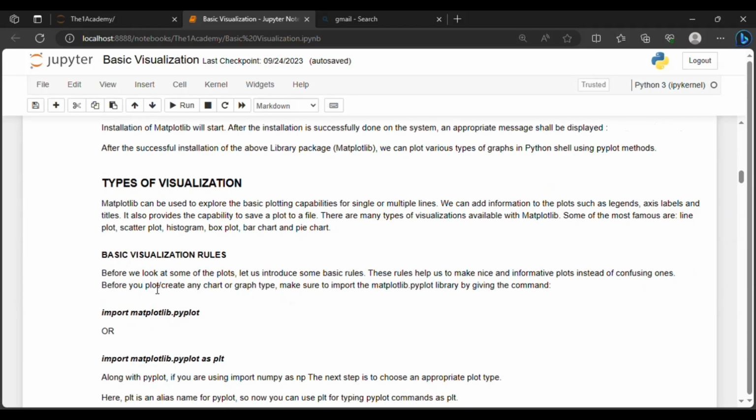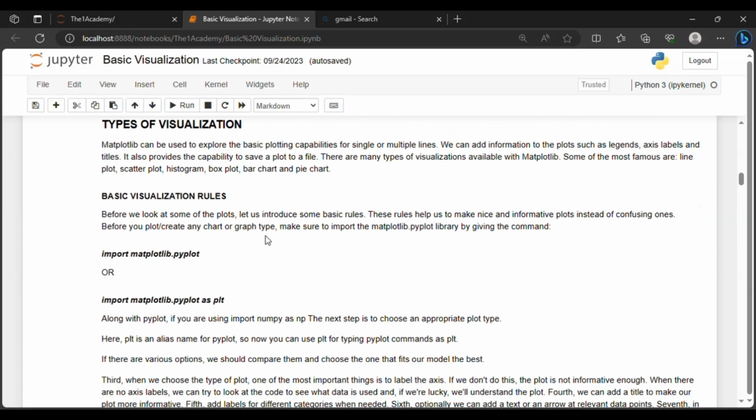Types of visualization. Matplotlib can be used to explore the basic plotting capabilities for single or multiple lines. We can add information to a plot such as legends, axis, labels, and titles. It also provides the capability to save a plot to a file. There are many types of visualization available with matplotlib. Some of the most famous are line plot, scatter plot, histogram, box plot, bar chart, and pie chart.